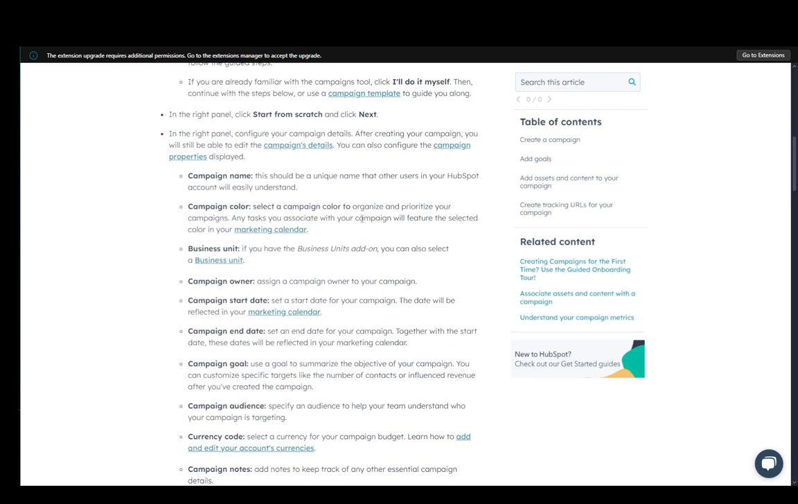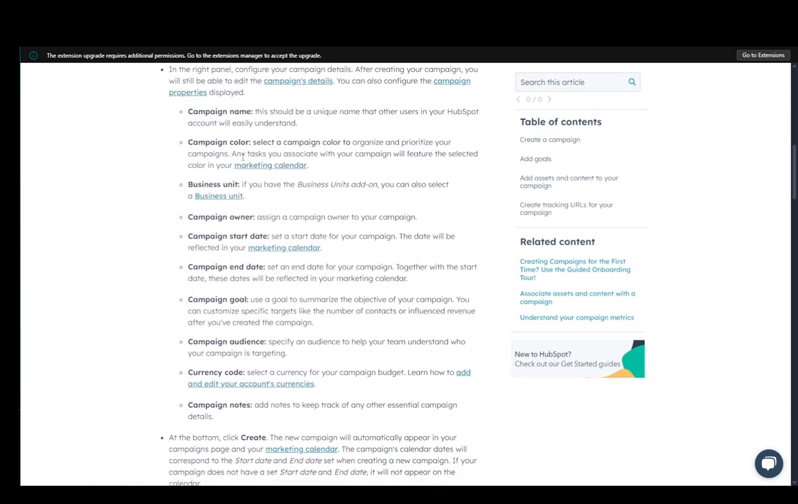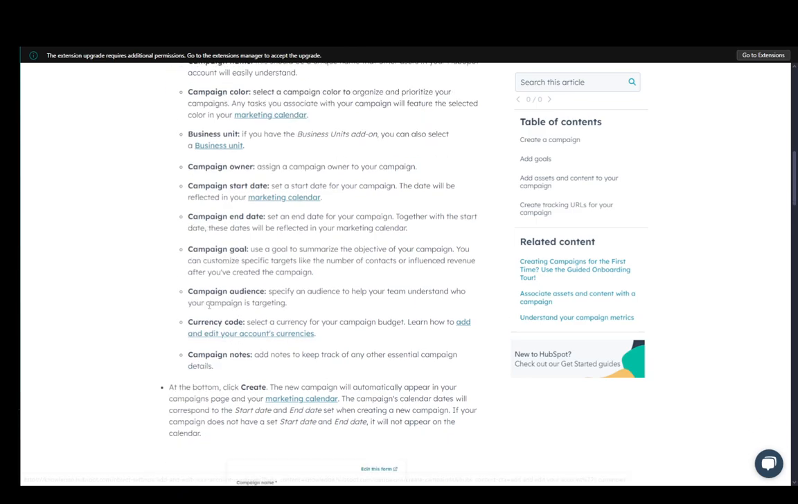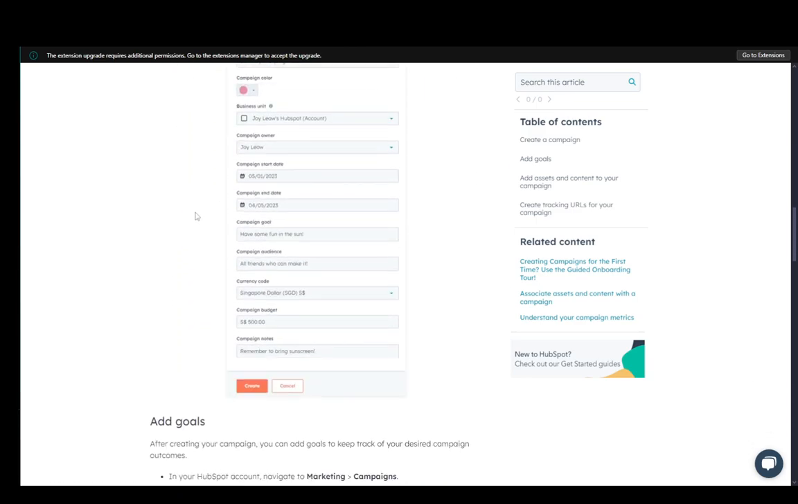After creating the campaign, you will be able to edit these details, but you can also configure the properties that are displayed. And what you can edit is the campaign name, the campaign color, the business unit, the campaign owner, start and end date, goal, audience, and code, as well as notes. And at the bottom, once you're done with everything, you just click create.